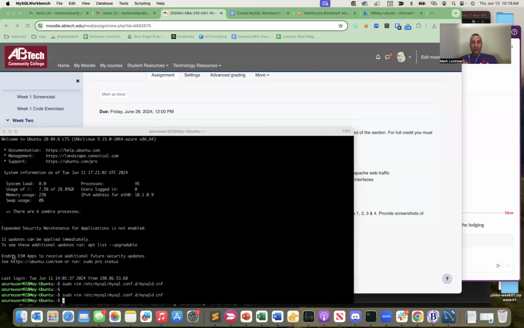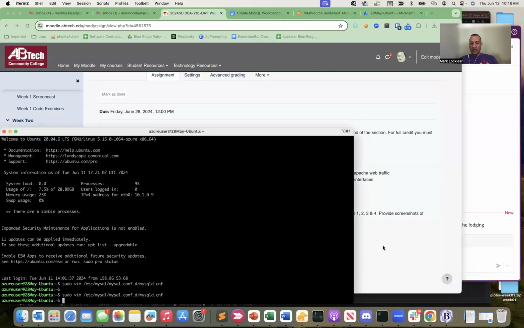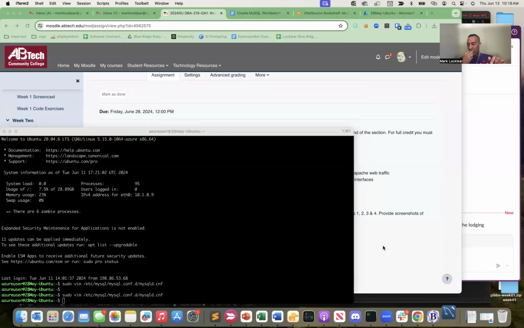Start MySQL Workbench. I don't know if anybody else runs into this, but I have to quit MySQL Workbench each time. Once I restart it, it just won't start. I don't know why that is.